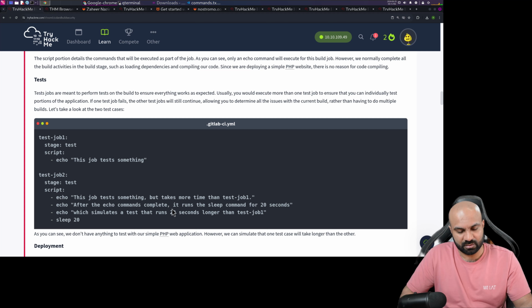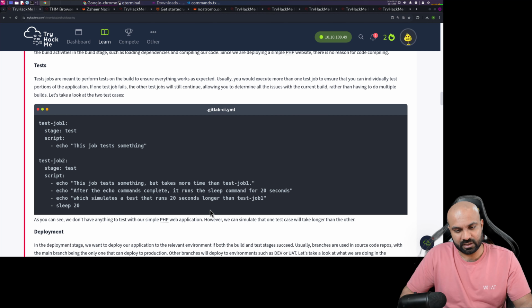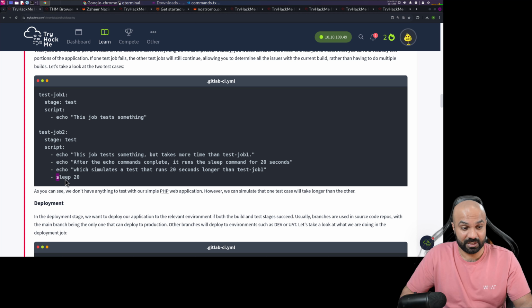After the echo command completes, it runs the sleep command for 20 seconds, which simulates a test that runs 20 seconds longer than test job 1. So sleep 20. Sleep 20 indicates that this takes a bit more time as compared to job 1, and even if job 1 fails, job 2 will continue.